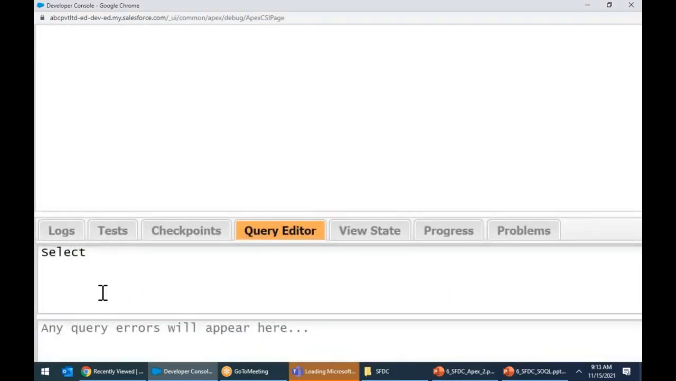I'm zooming a little bit. Select ID, comma, name, comma, phone, comma, fax, comma, industry, comma, rating, comma, billing city, comma, whatever the fields are there in account, one by one you will write. There is no star here. In SQL, select star from employee table. Here there is no star.